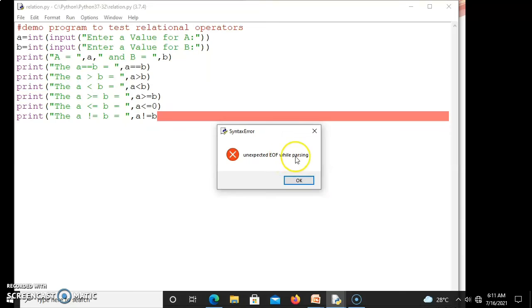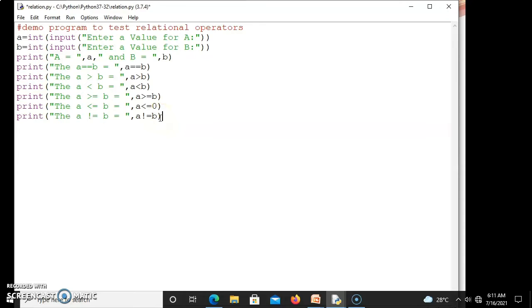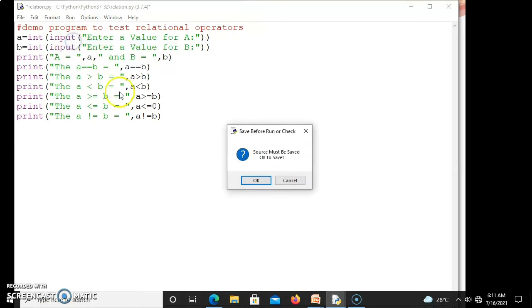Okay, unexpected EOF while parsing. End of file is missing. So what is missing here? The close parenthesis is not there. That's why it shows the error. Now you can run this program.